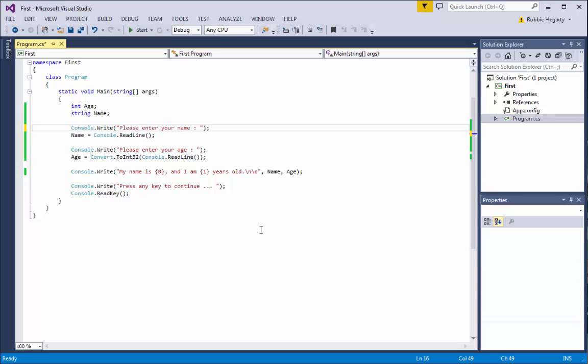so you have to watch out for those kind of mistakes yourself. So there's some simple input and output now where we're using both an integer type variable and a string type variable.